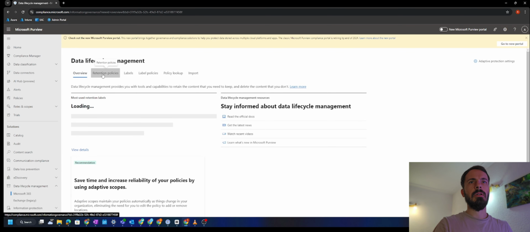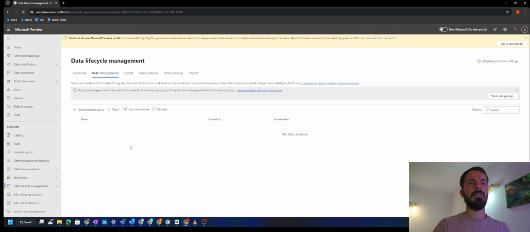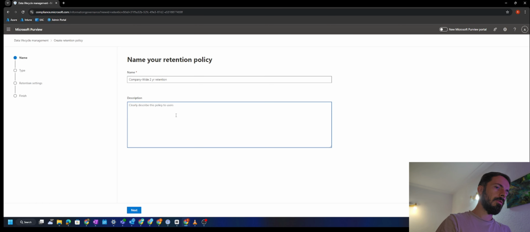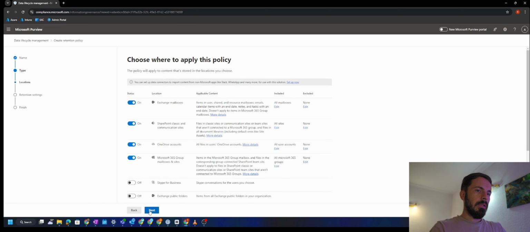So let's see, that's stuck. Let me reload it. Okay, now it's better. So let's create a new retention policy. Let's give it a unique name, company wide 2-year retention. You can give it a description if you want to, otherwise let's move on. So for the type, we're gonna choose static. Let's go with next.